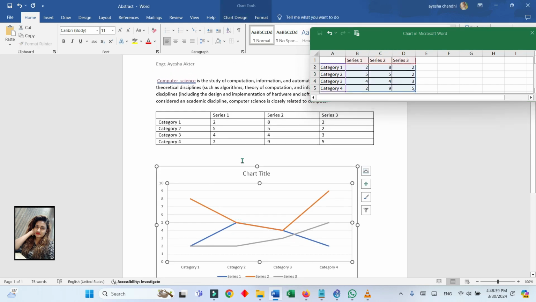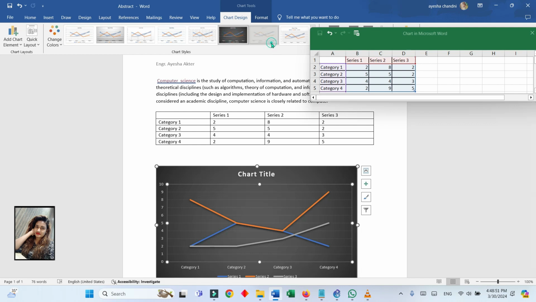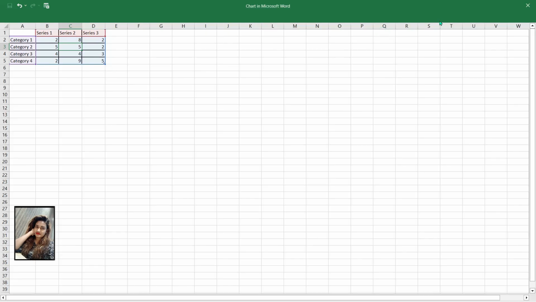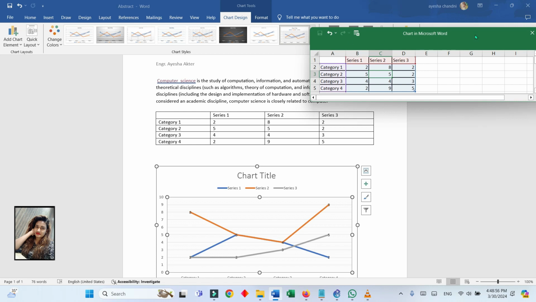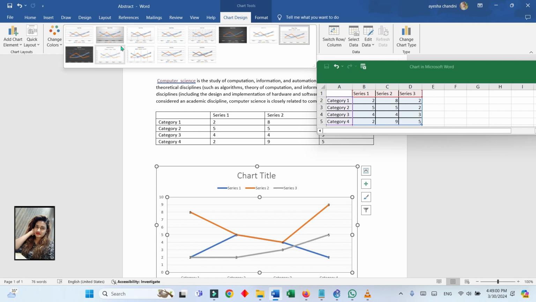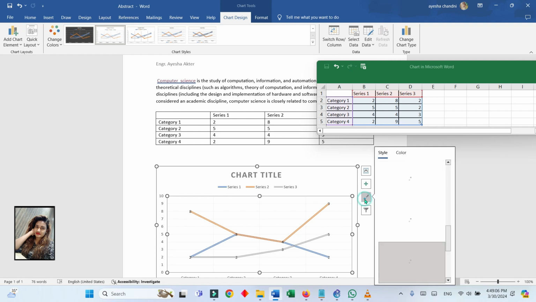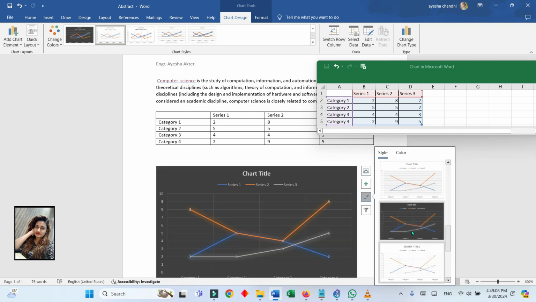So now we will change the chart shape. How? Here is the chart design, where we can do lots of design. There is this black sign, also the 3D sign. If we click this section, there are lots of options here, or here we can also click the chart style.